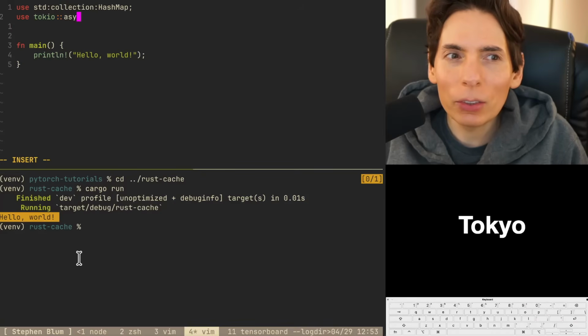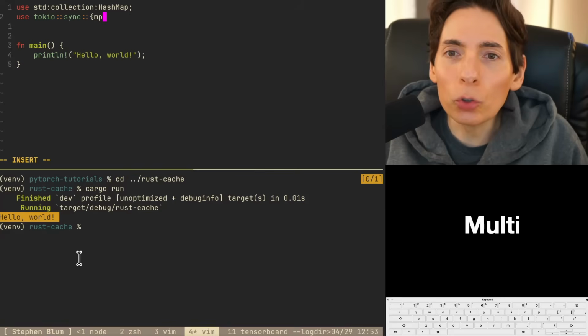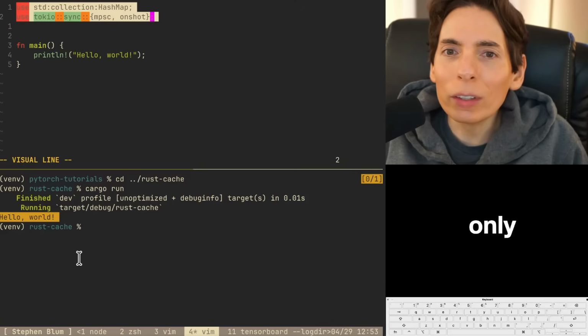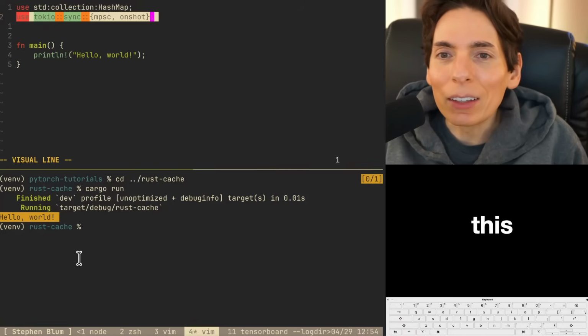Tokio async. This is going to be multi-producer, single consumer, and a one-shot. There we go. These are the only libraries we're going to import. It's going to be really easy. I like this right here.